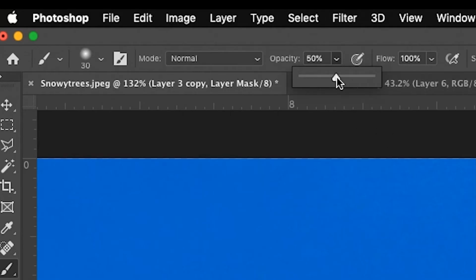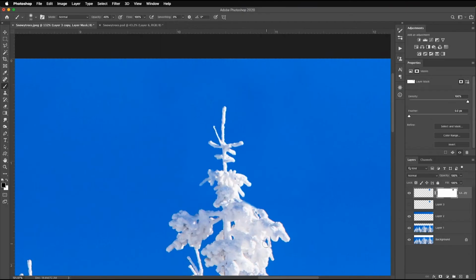I can hit this disclosure triangle and drag it. The better way is to just hover over the word and the cursor will turn into a scrubby slider. But even quicker, if you have one hand on your mouse or your Wacom tablet and your other hand on the keyboard, you can just type 4 for 40% and it automatically does it. And that's what I need to blend this in. I need it just to soften that hard line so our eye doesn't detect that there's a problem.